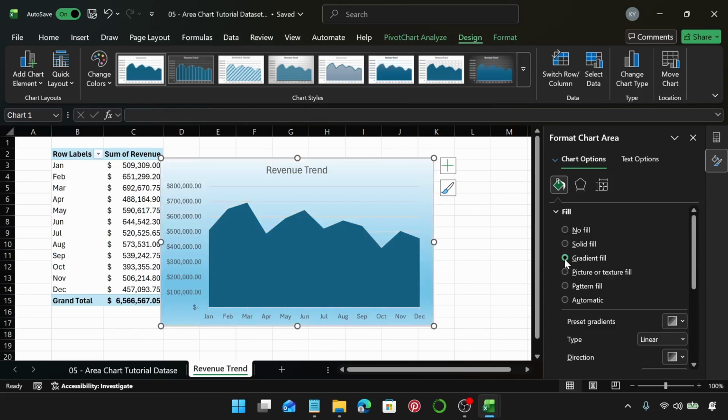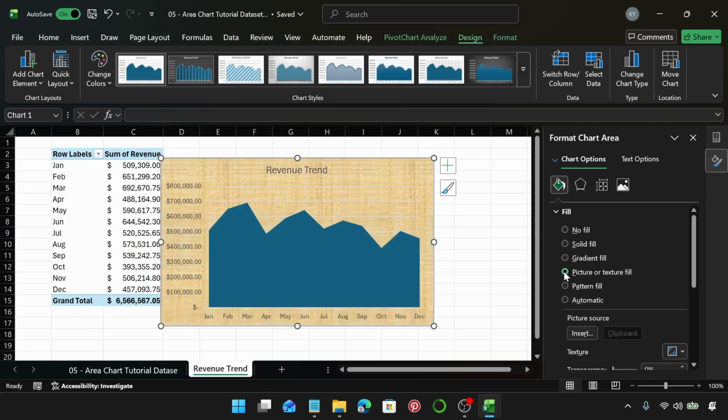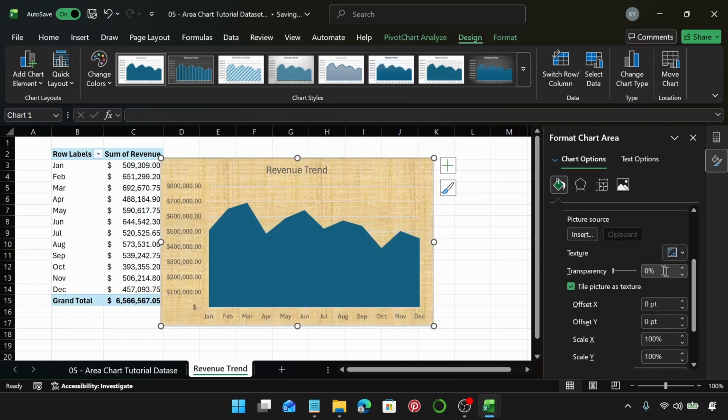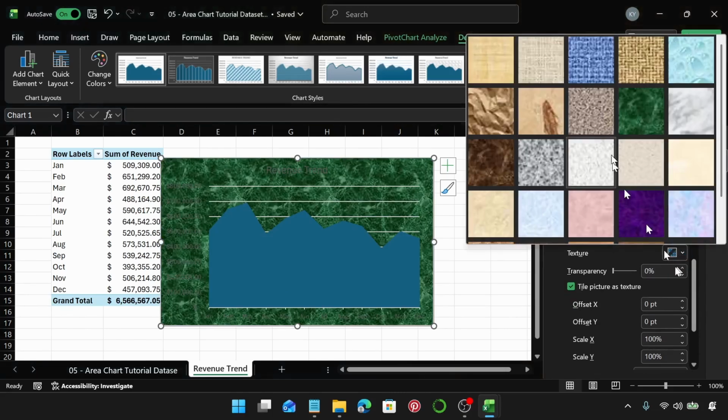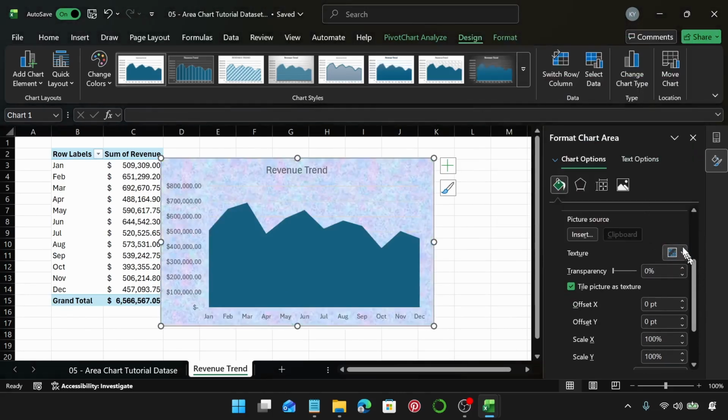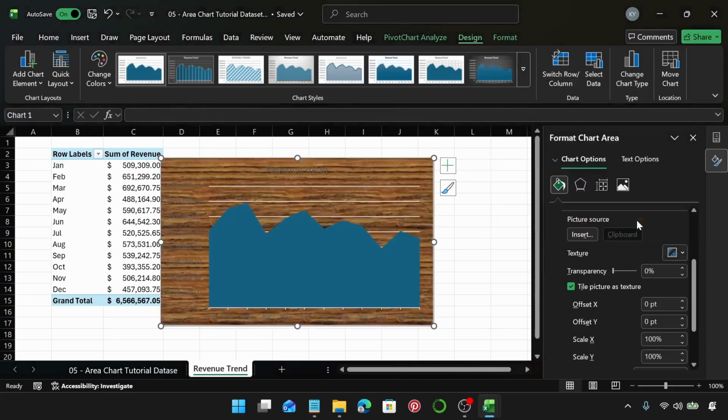I'm going to select gradient fill next. I'm not going to change anything. I just want to show you that it's an option. We have picture and texture fill, and you have different textures you can choose from, say something like this or this. Let's select that wood texture. If you want to use one of those textures or you want to use an image, you can insert an image here. I'm not going to do that.